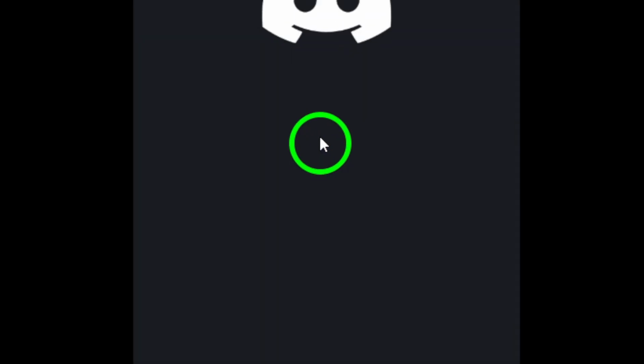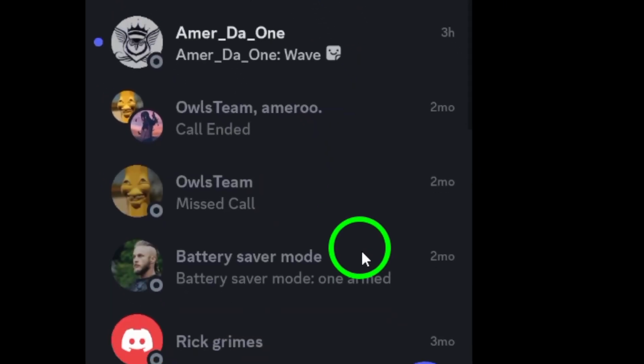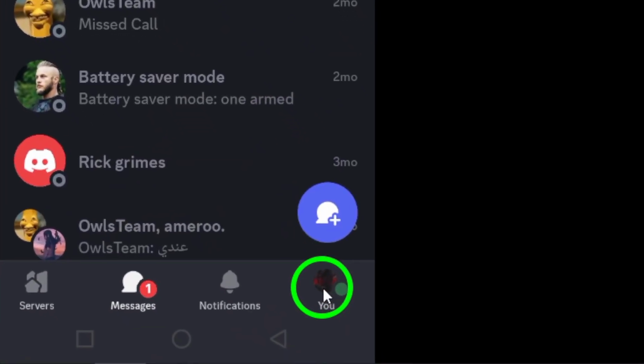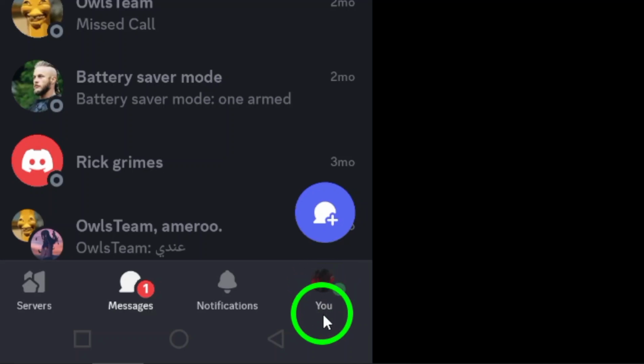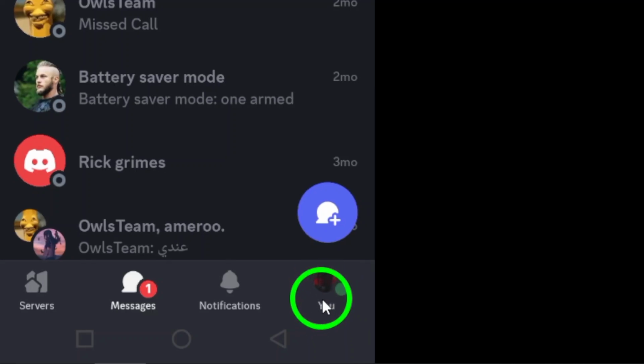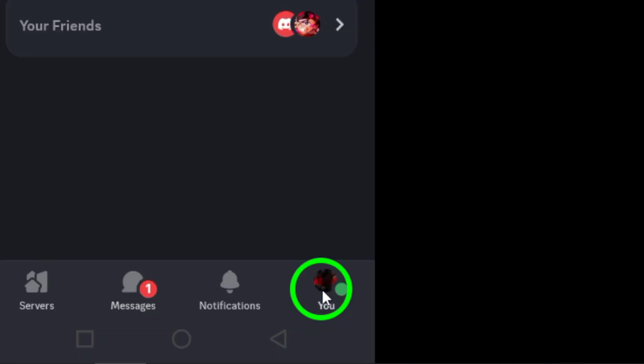If you're not logged in, make sure to sign into your account. Once you're in the app, look for the U icon located at the bottom right corner of the screen. This icon represents your profile and allows you to access your personal settings. Next, tap on the U icon to open your profile.